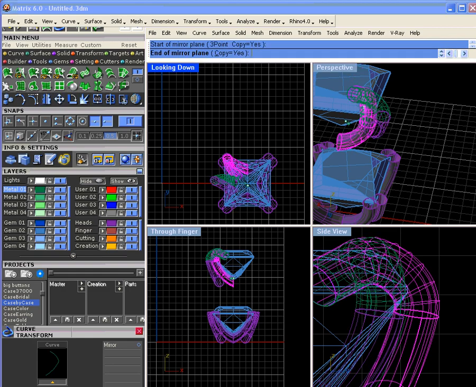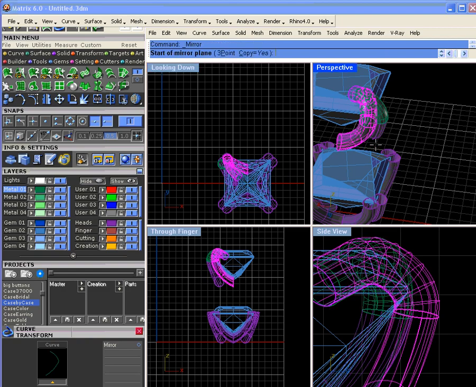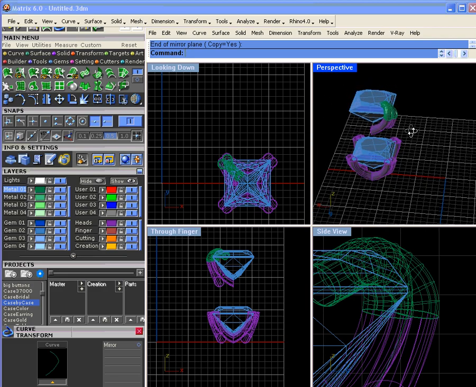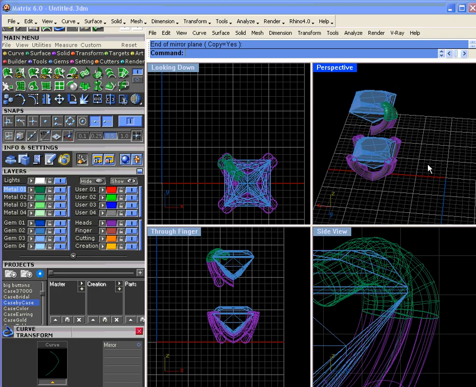Let's go ahead and mirror this over this way. Something like that or something. I don't know. Anyway. Alright, but CageEdit is certainly pretty handy for that.